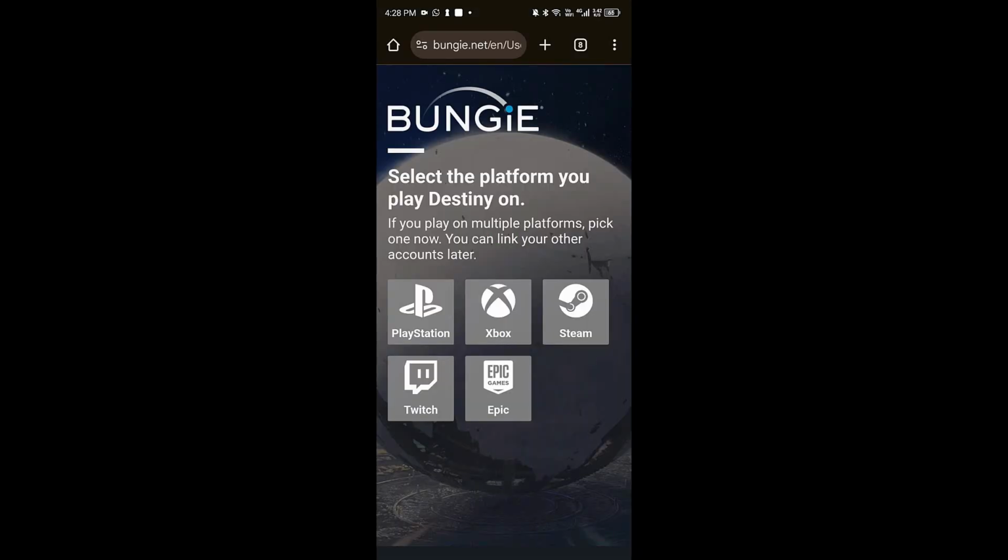This will take you to their official website where we just need to log in using the PlayStation or different accounts, whatever you can use, and it will directly connect to your Discord. And that's how you can do it.